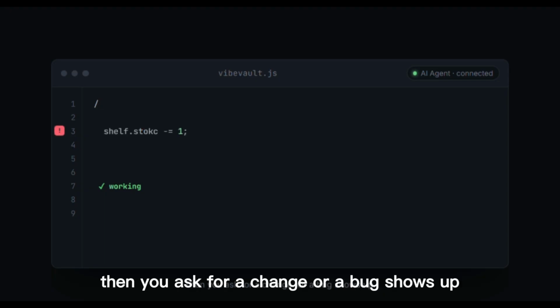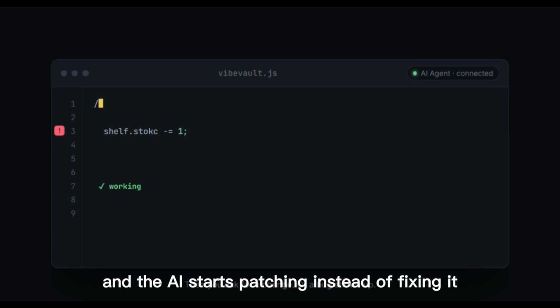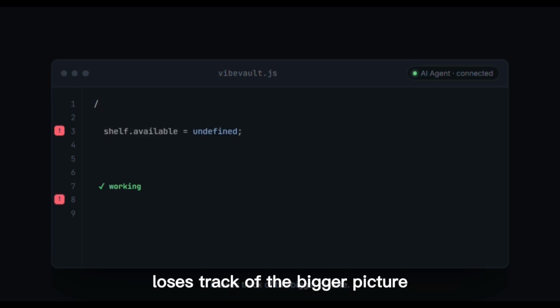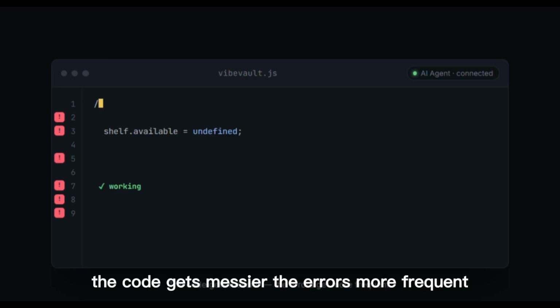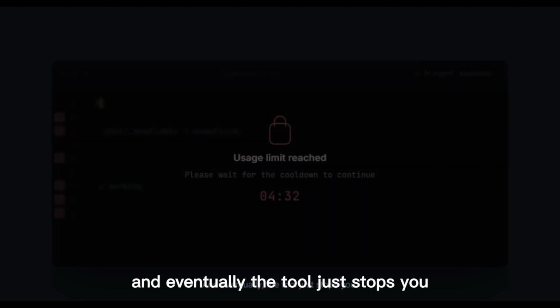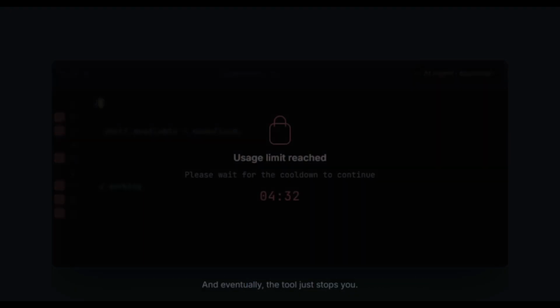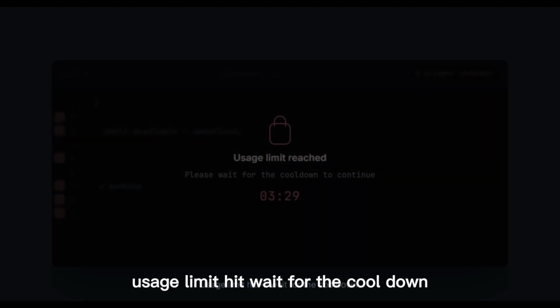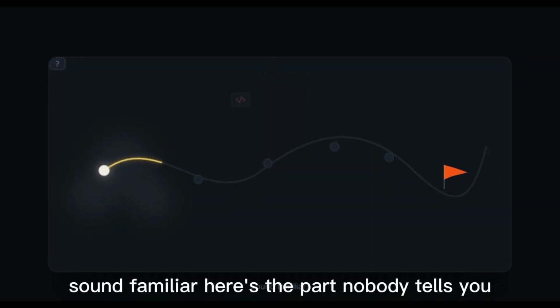Then you ask for a change, or a bug shows up, and the AI starts patching instead of fixing. It loses track of the bigger picture. The code gets messier, the errors more frequent, and eventually the tool just stops you. Usage limit hit, wait for the cooldown. Sound familiar? Here's the part nobody tells you.